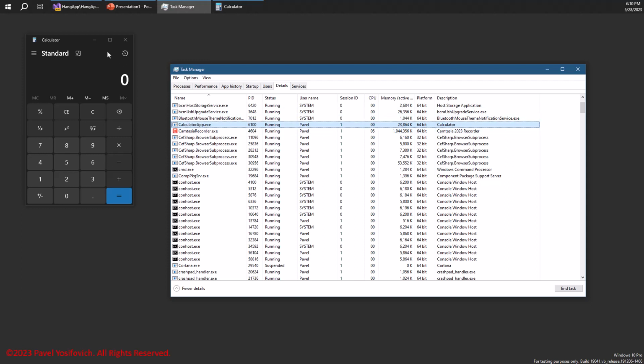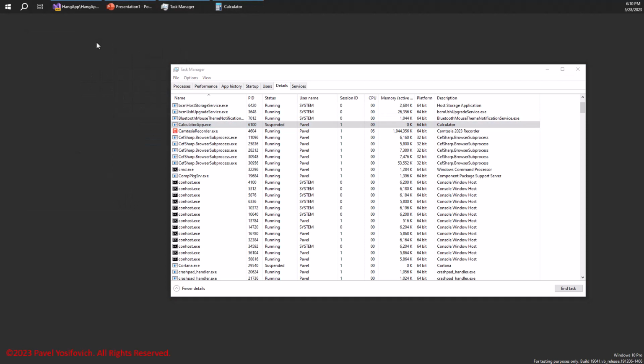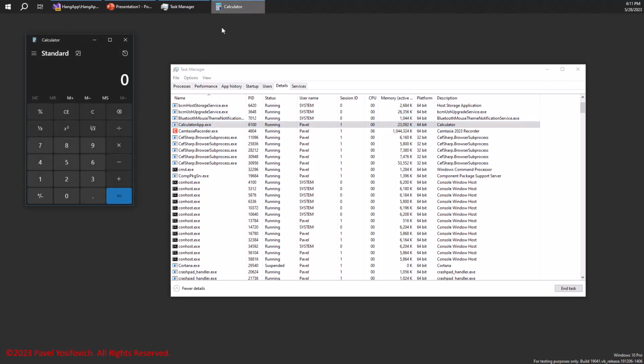And then I can go ahead and minimize Calculator. If I do that, you'll notice the status has changed to Suspended. Essentially, all the threads in Calculator are now suspended, which means there's no CPU activity in that process no matter what. If I go ahead and restore Calculator, you'll notice the status changes back to Running.